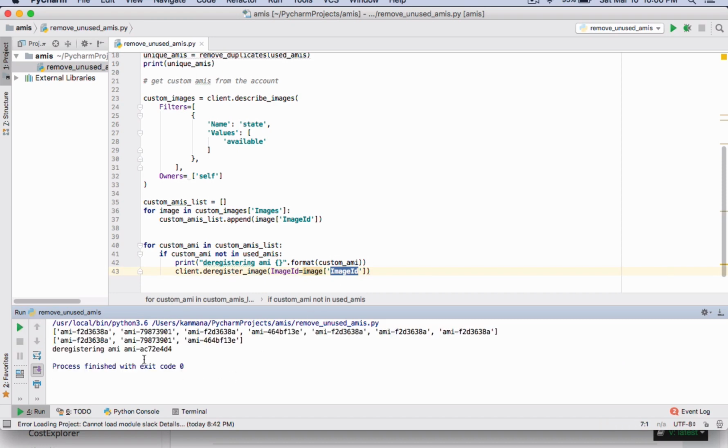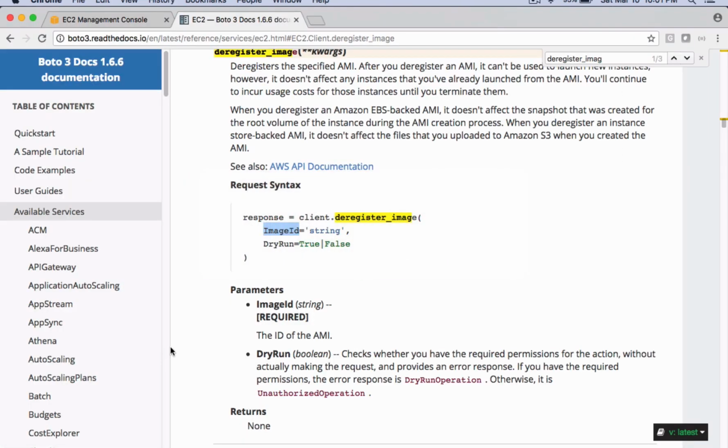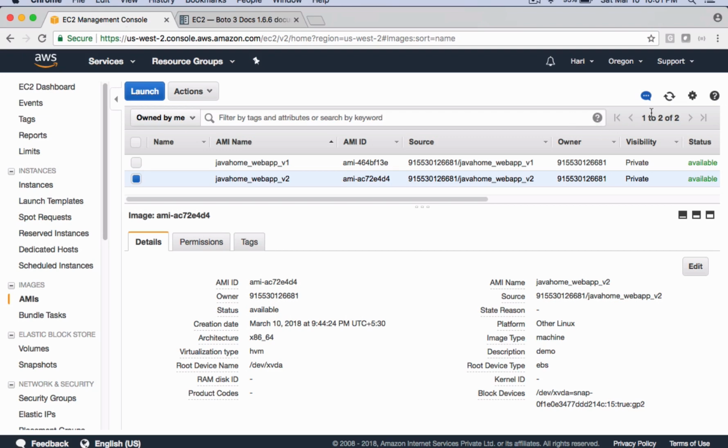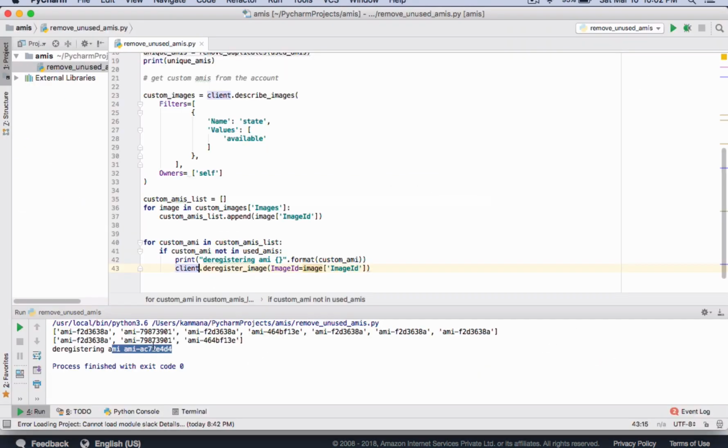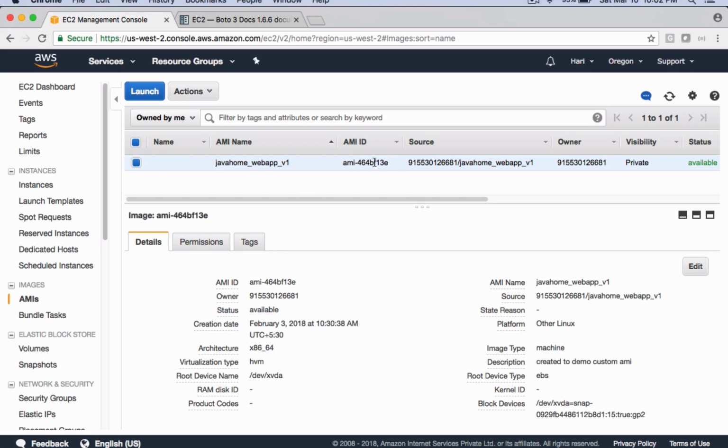Yeah, we got the response. See, it says it's deregistering this AMI because this AMI is not used by any EC2 instance. So because of that, it's deregistering this AMI. Let's go and check here. Let's see this, that entry has gone here. Earlier we had two entries and you don't see this 4D4 anymore in this account.